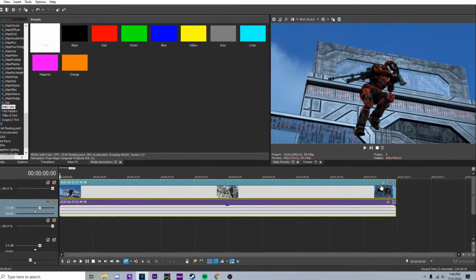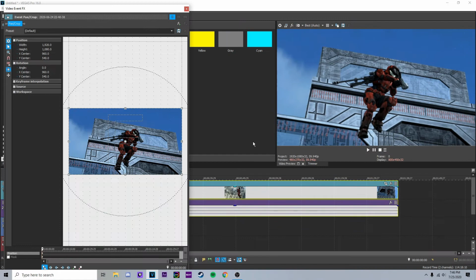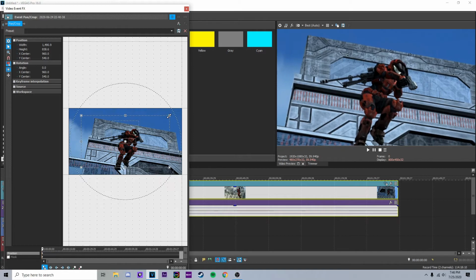Okay, so we go back over here. We're gonna press the event pan and crop button, and you're gonna get a screen somewhat like this. Pan and crop pretty much lets you zoom into videos, tilt your screen, tilt your clip, do all this fun stuff to it. So for example, if I wanted to zoom in on this little Halo character I have here, I would just click the corner and then drag it in.